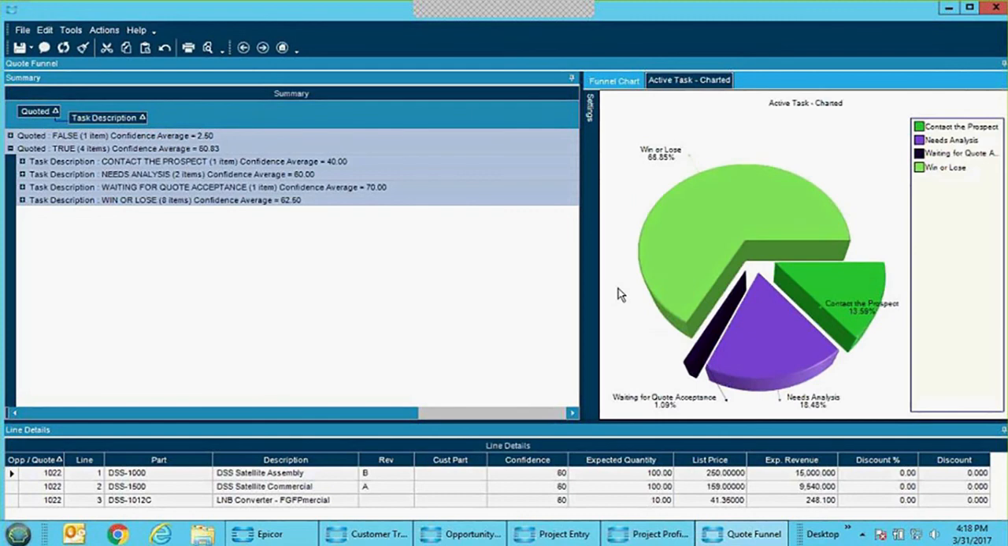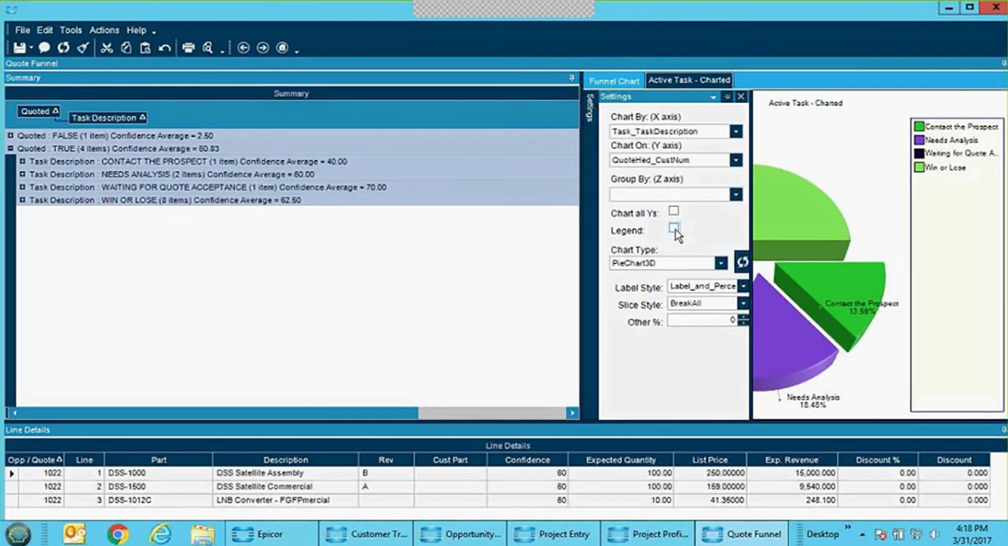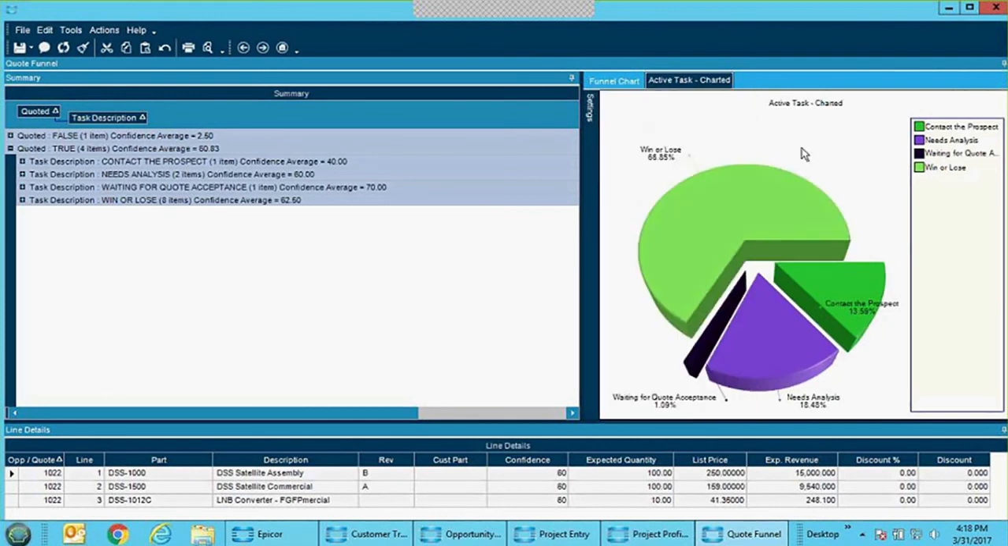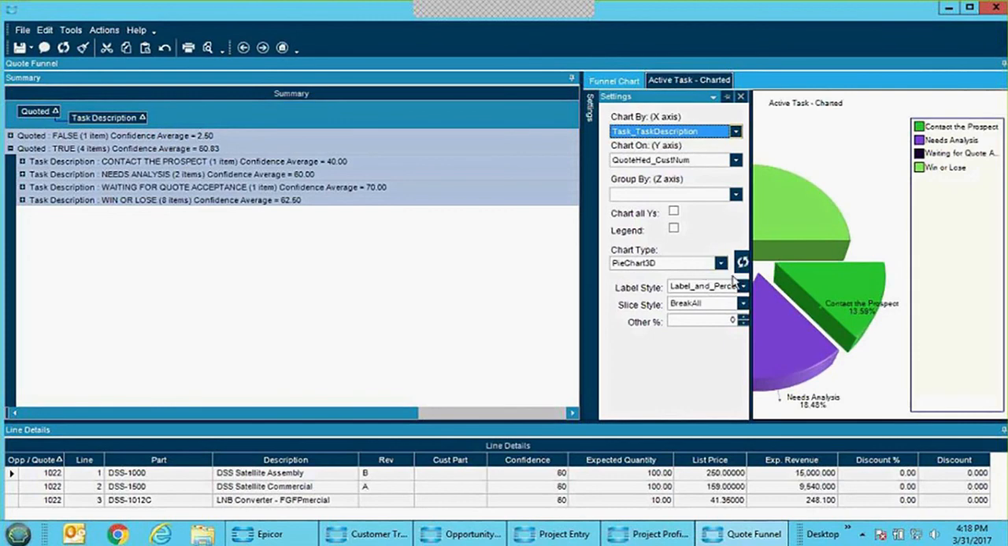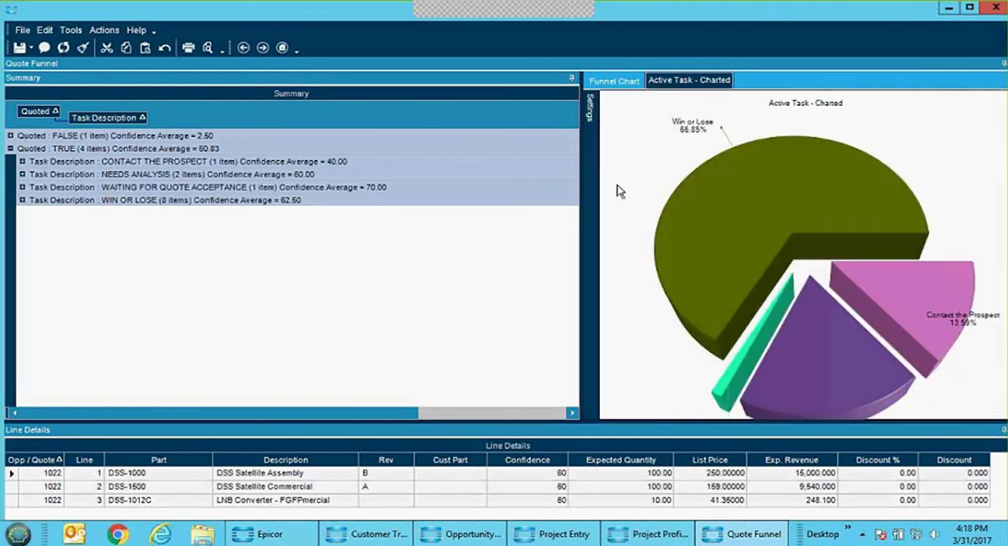So perhaps I want to look at my information that way and say it's win or lose. If I've got that, do I need my legend? Probably not. So 66% of my quotes are currently sitting at win or lose. Only 13.5% are at contacting the prospect.